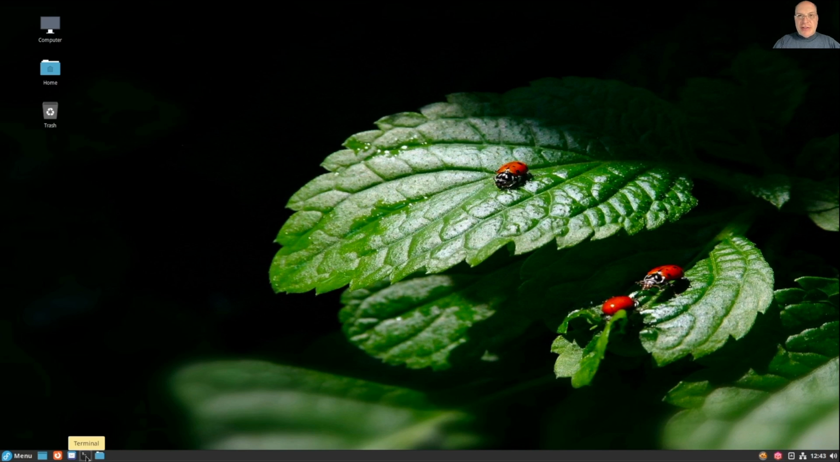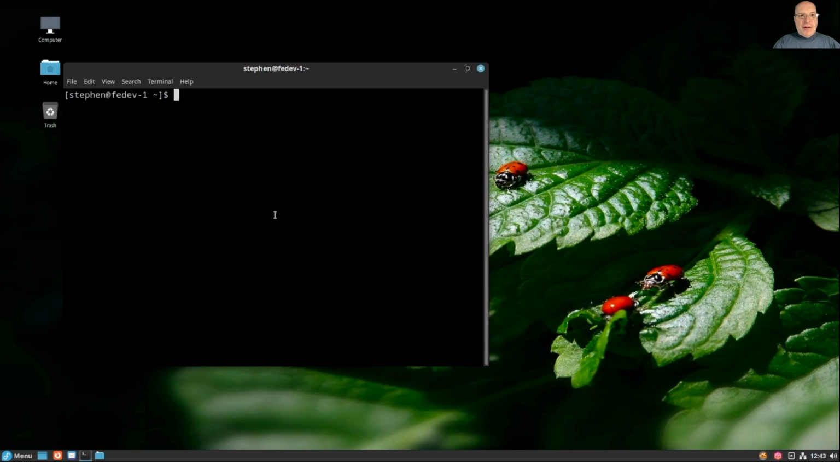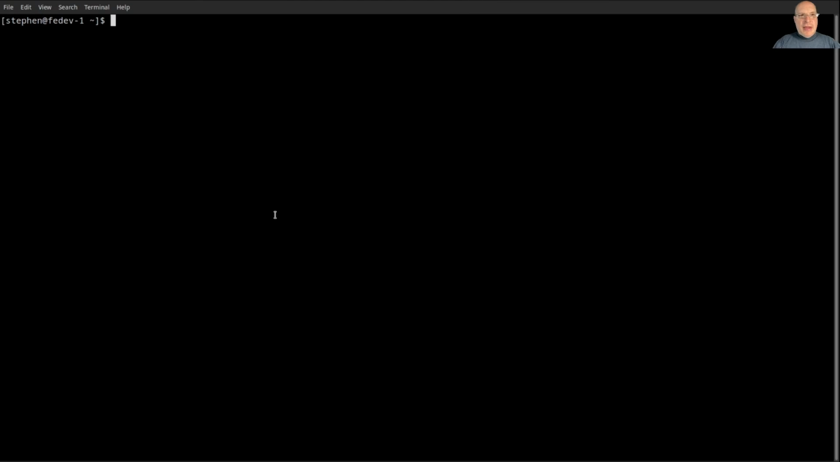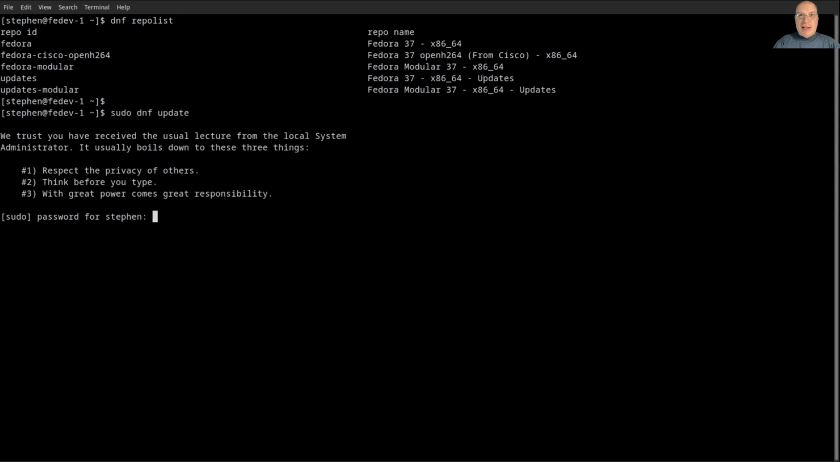Okay, let's launch the terminal. Got some more things to do here. So let me make the font size bigger. And let's go full screen here. And let's do dnf repolist. So again, these are the standard repositories as installed. No RPM Fusion, etc. You'll have to take care of that yourself if you want those. RPM Fusion is highly recommended.